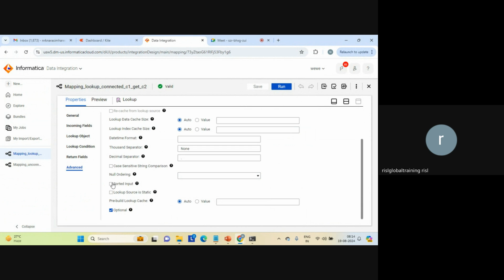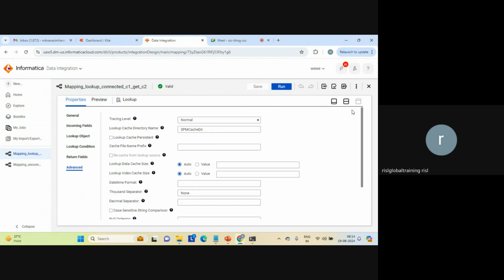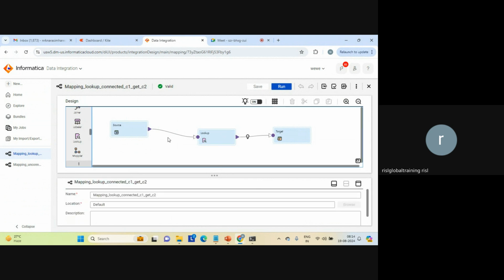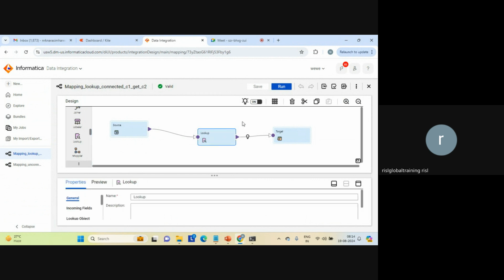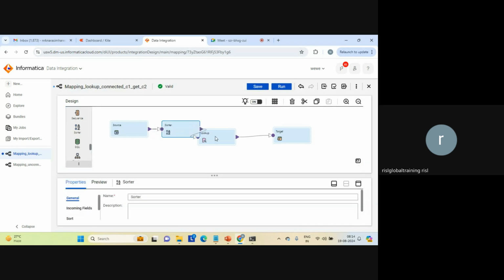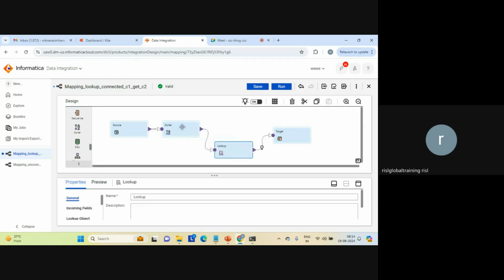Now another one, sorted input, right? I think we talked about it. We can also use, let's say, lookup with a sorted transformation as input to the lookup, so that the lookup happens a bit faster because indexing will take place here also, right? Let's introduce this sorted part here. I think we have done it for aggregator and also joiner. Same concept holds good here. So nothing beyond that.